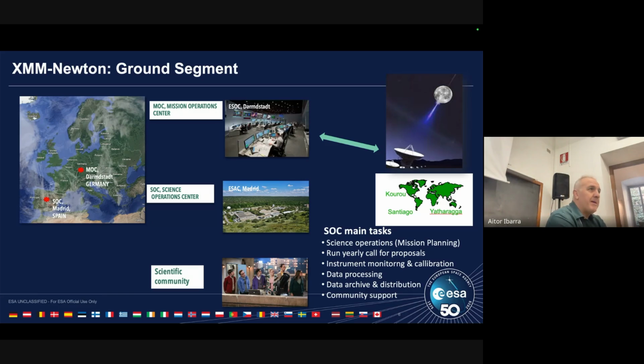Then you have to bear in mind that XMM is not new technology, it was from the 90s. We need constant contact with Earth. We don't have any memory on board, so whatever the satellite is observing has to be downlinked immediately. So we always need an antenna listening to the spacecraft. This communication with the antenna is done by ESOC, the Mission Operations Center, and we mainly use the antennas in Santiago, Chile, Kourou, Perth in Australia, and sometimes the one that we have in Madrid.